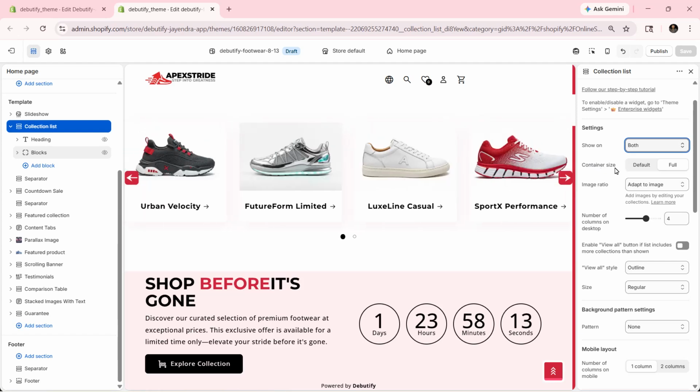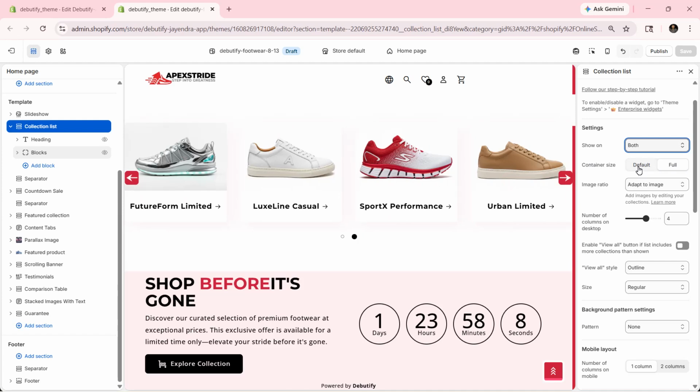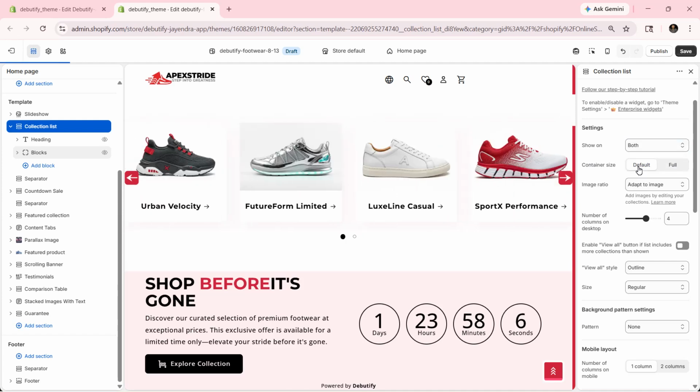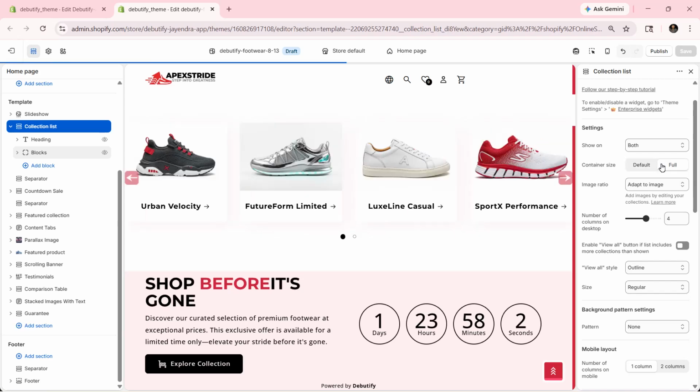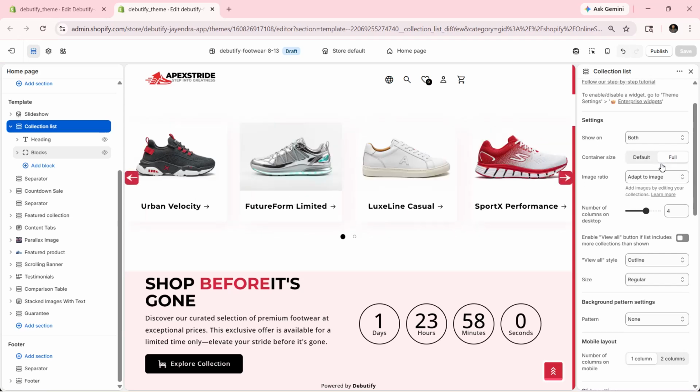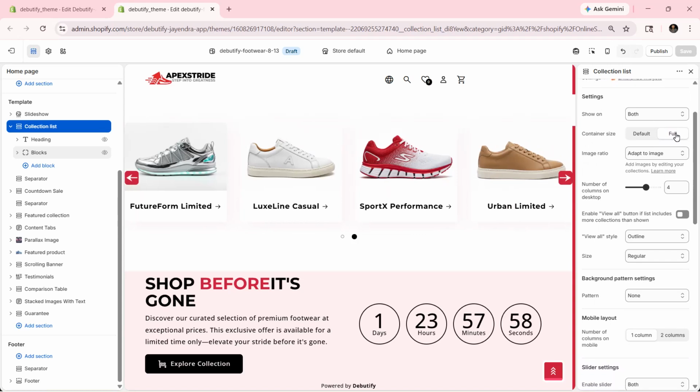Use container size to control how wide the Collection List section appears on the page. Default keeps standard spacing on both sides of the section. Full expands the content to full width, removing left and right spacing for a bold, wide visual effect.